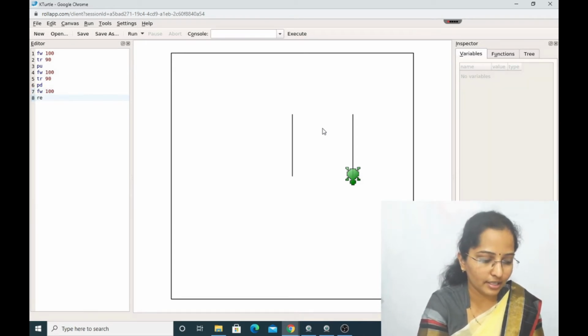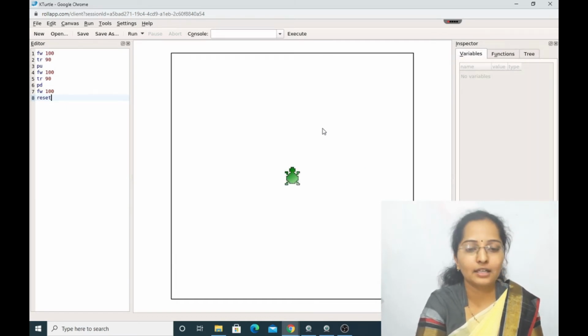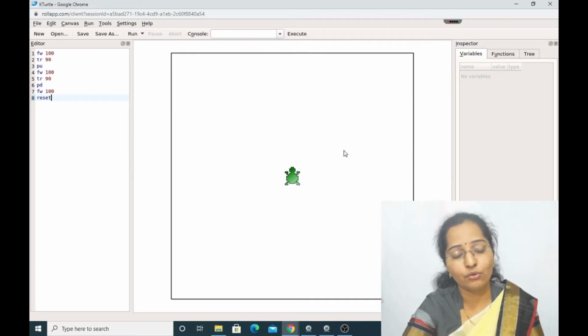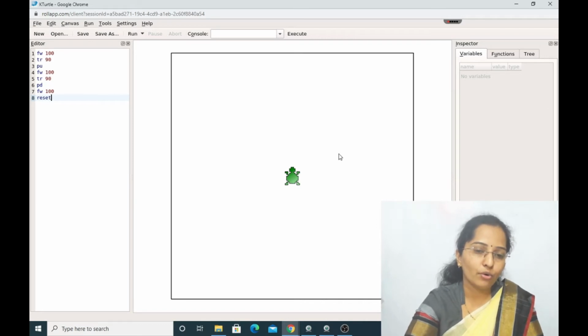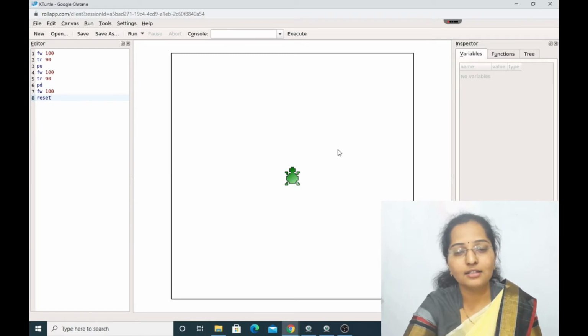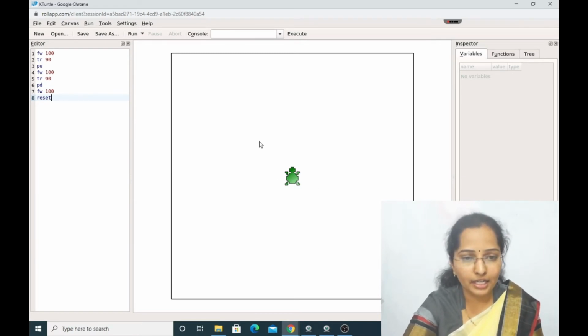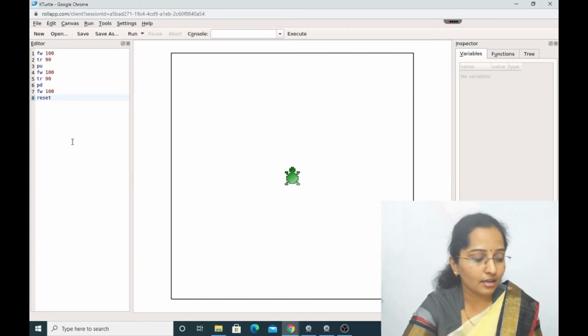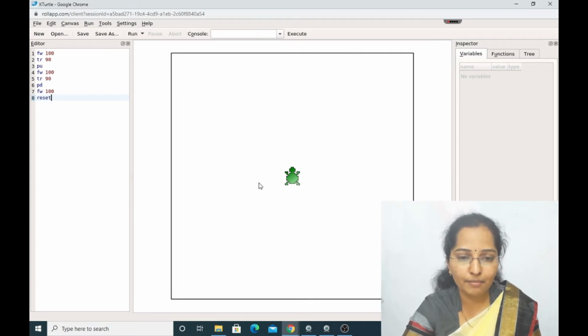Enter, reset. Click on F5 key. The turtle will come to its original position. Now we'll go to the wait command. What is the wait command? The wait command pauses the action of the turtle. Suppose I am running any program or commands, the wait command will pause the program. Means it will make the turtle wait for a certain period of time.